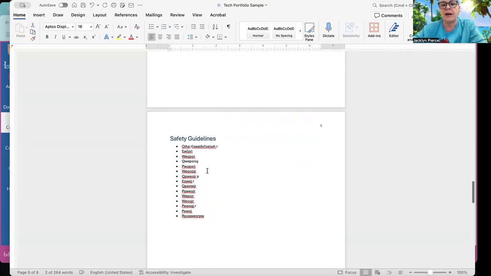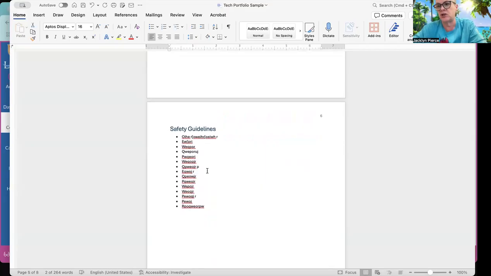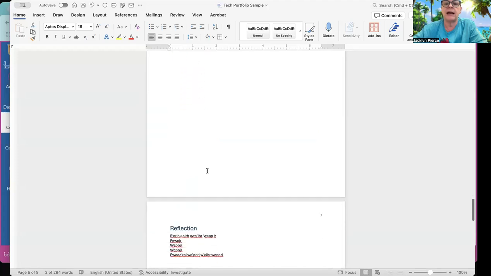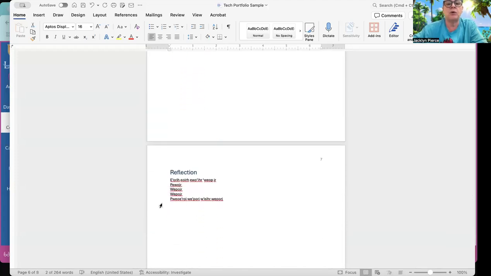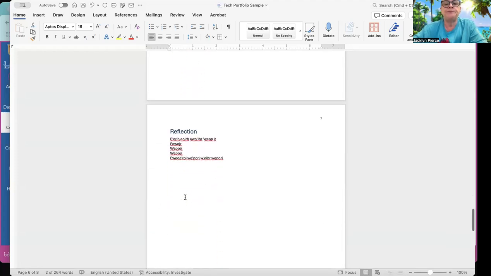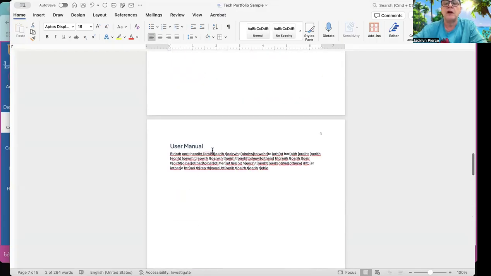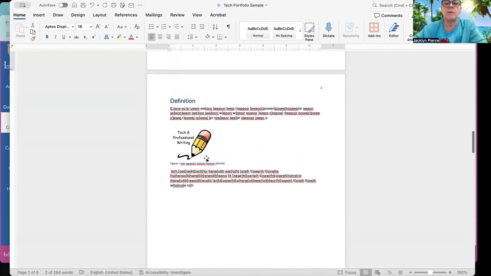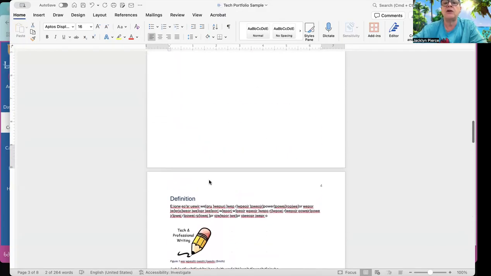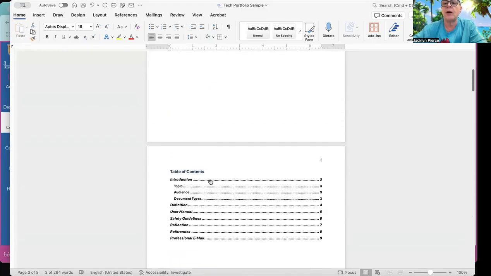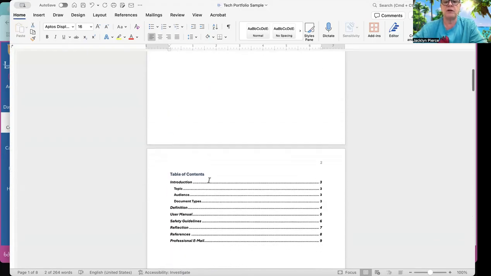You can have a combination. You can have part bulleted list. It's entirely up to you how you want to design it, but I wanted to just show you. Then we have the reflection, there's a spot for that, and then the references page. Again, the references will be anything that you used, not only to get your visuals, but also anything that you used in creating those documents, because you probably will have to do some research for that.